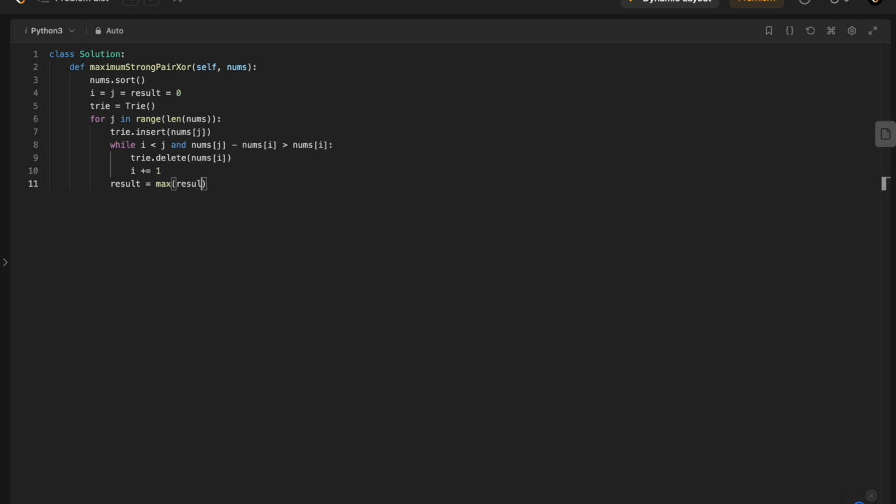Since all remaining elements in our trie must form a strong pair with j, we then update our result to be the maximum of our existing result and the maximum XOR that we can find in a trie, and then we return our result. Okay, so our main code looks pretty simple, and the devil's going to be in the trie details. Our trie node is going to have at most two children, representing bits 0 and 1.